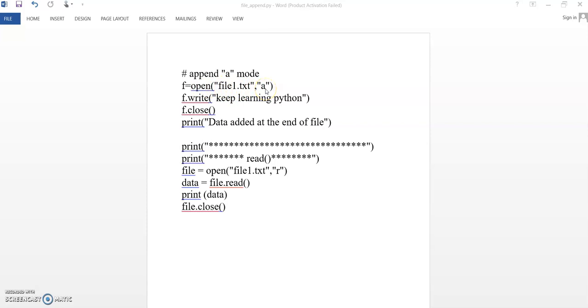So append mode will not delete the content present in file 1. It will point at the end of file location, meaning the data which we are going to write into the file will be written at the end of the file. So f.write("keep learning Python") will be added at the end of the file. Then f.close and print "data added at the end of file".